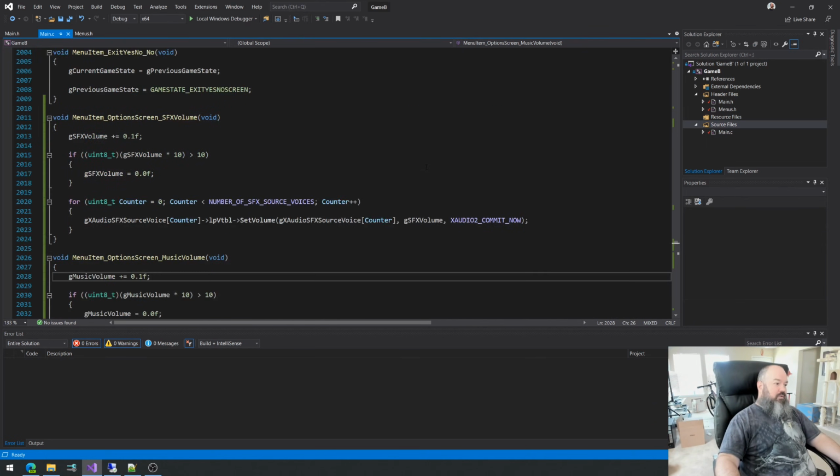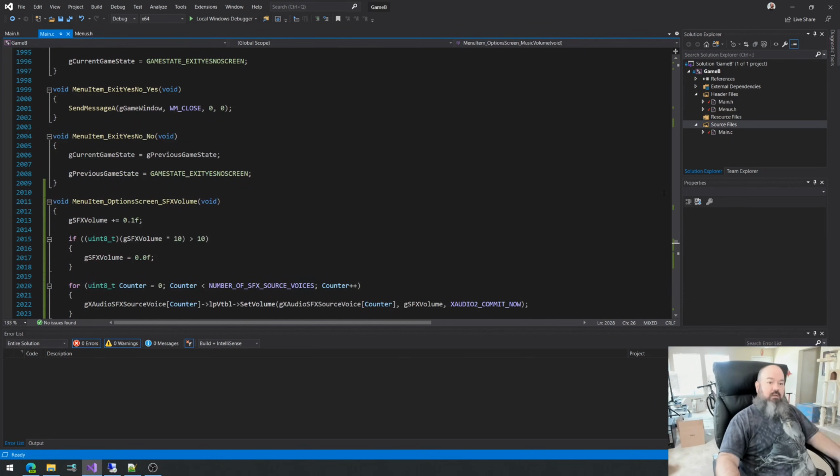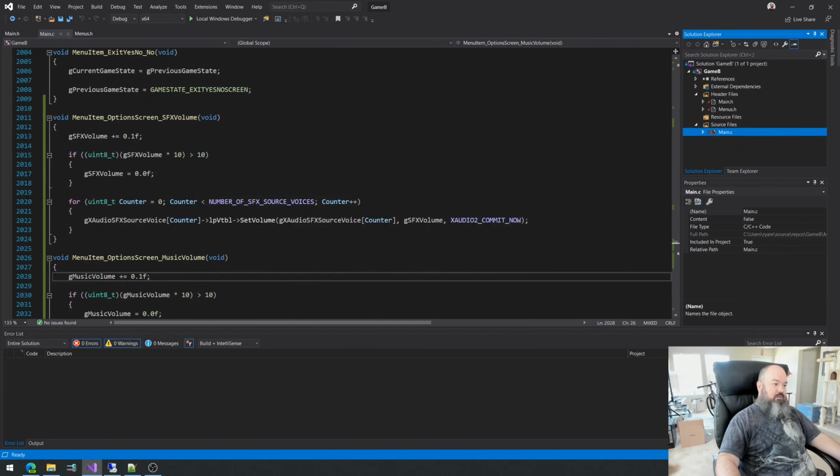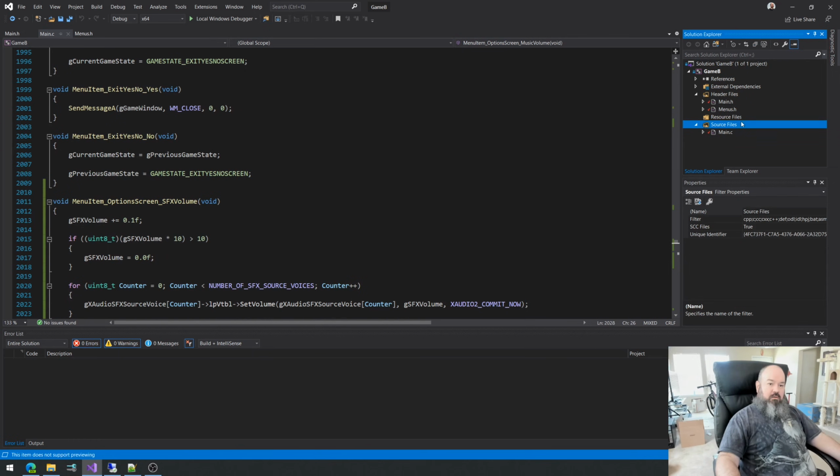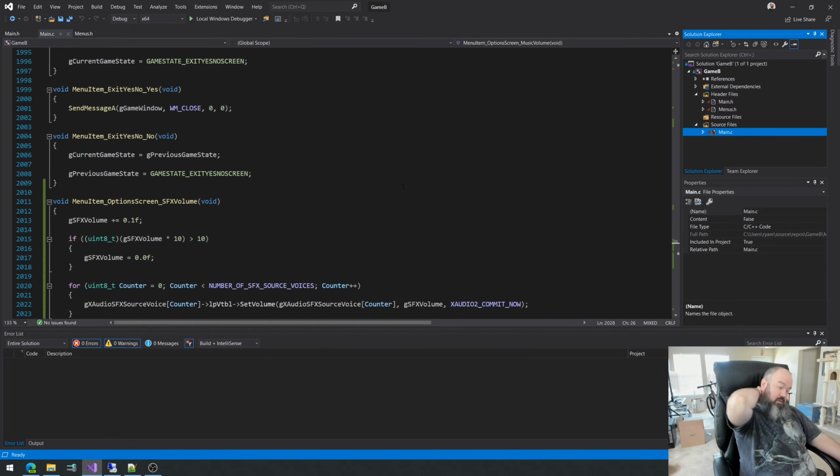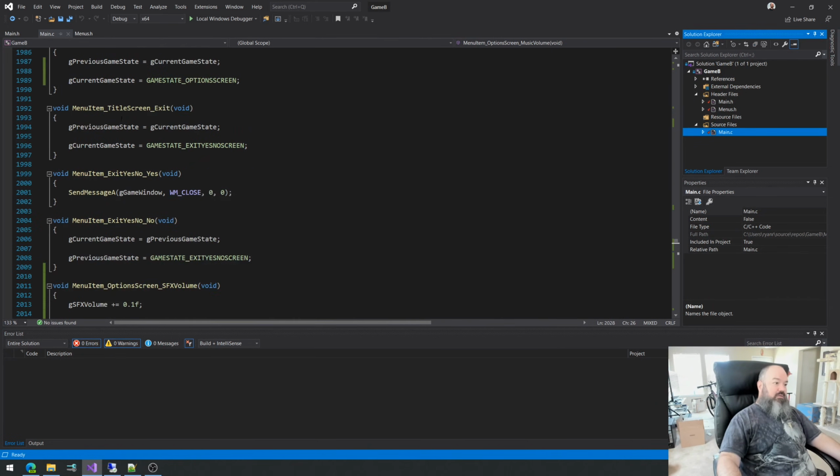This code is starting to get messier and messier, so I am going to have to start splitting these things out into files. I may create different files for each game state. Like I'll put all the option screen stuff into a separate C file. I think that's probably the best. That probably makes the most sense.